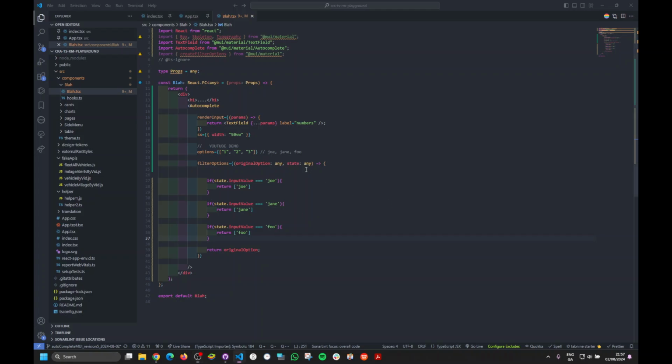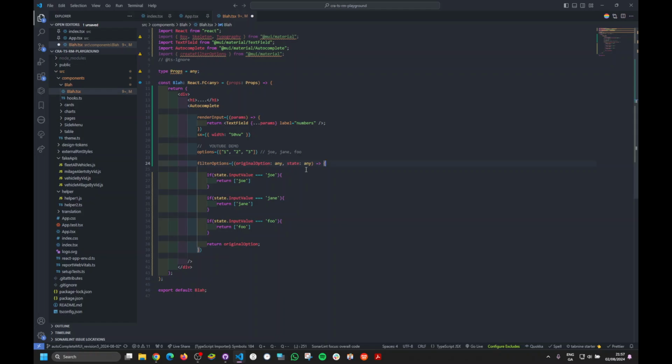Okay, so before explaining isOptionEqualToValue, you first have to understand filterOptions, and then it becomes very, very easy to understand isOptionEqualToValue. Okay, so look, we have original options 1, 2, 3. So that's the drop down.